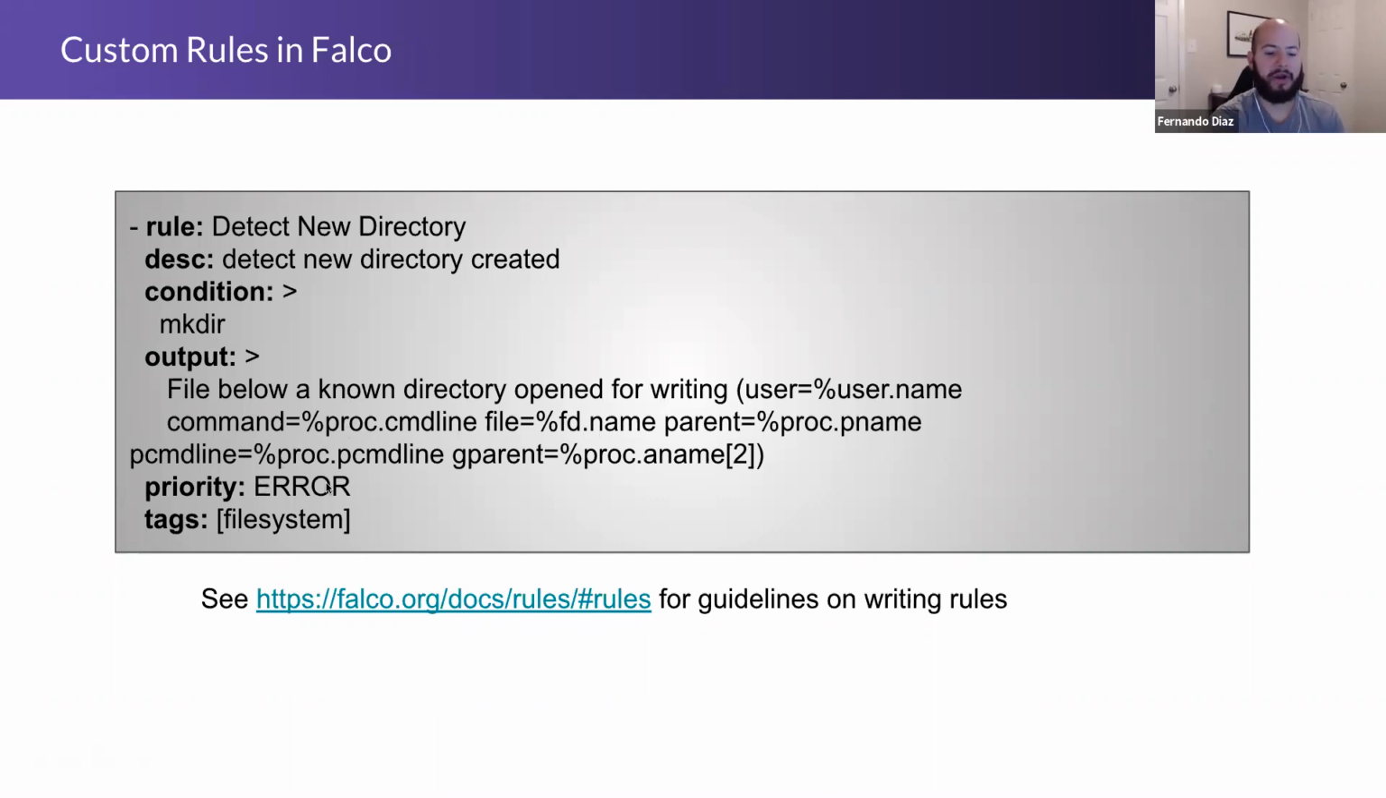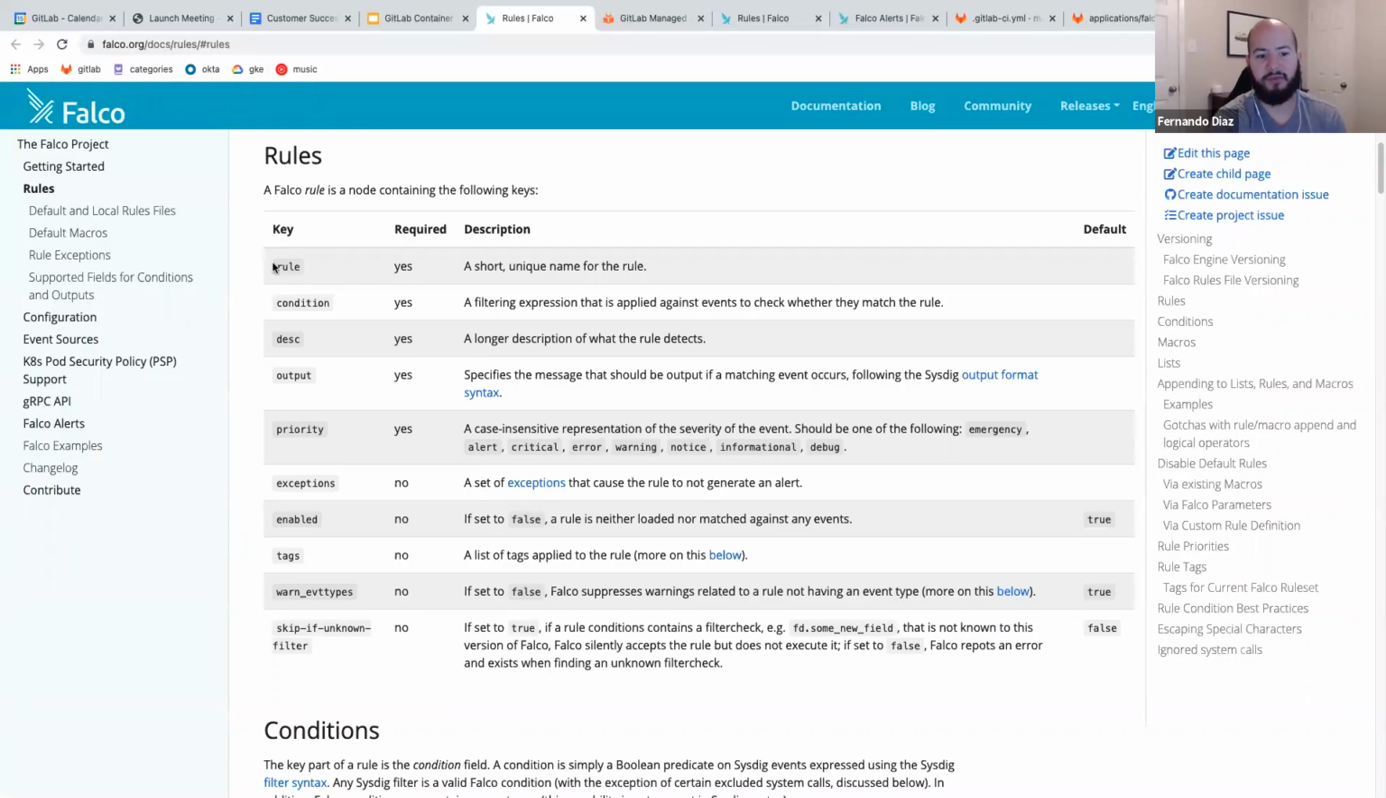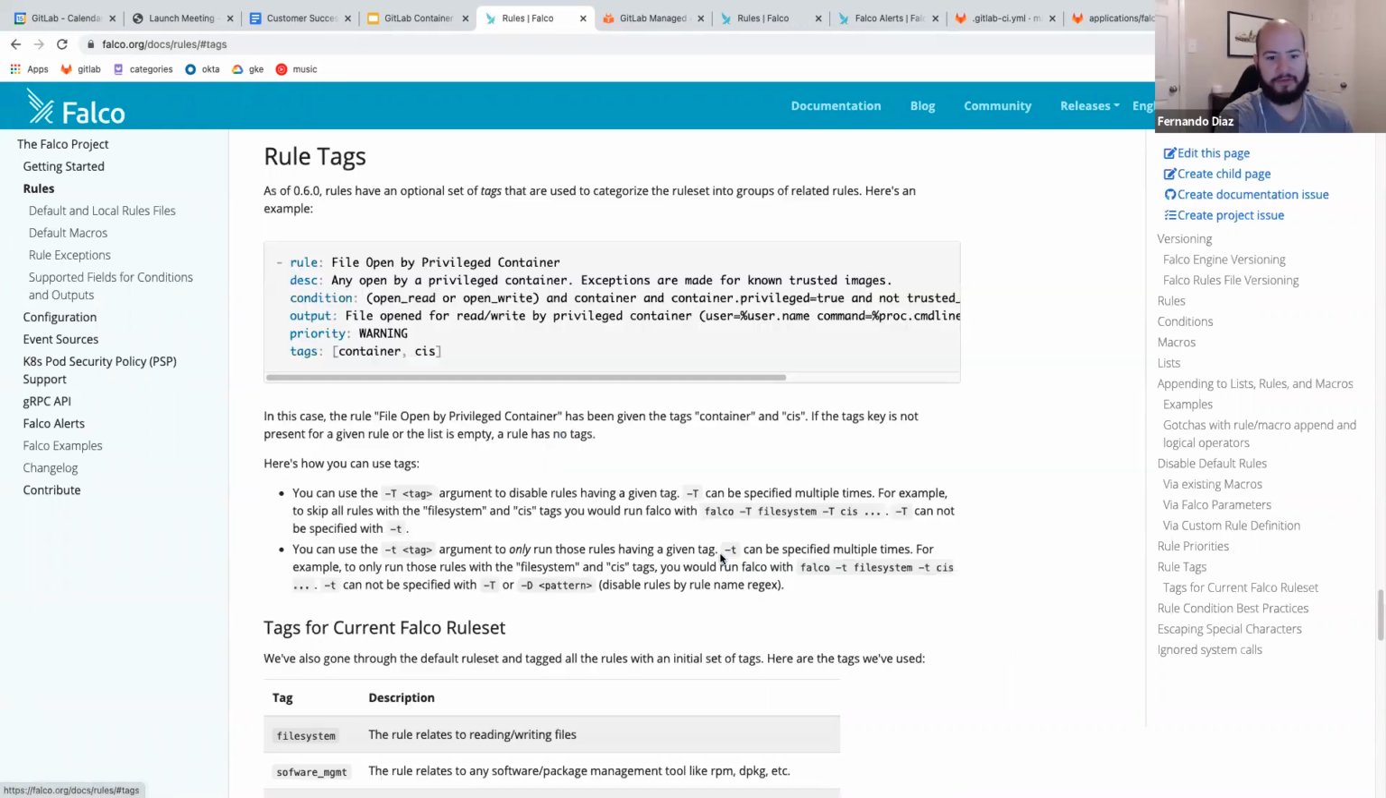You can set the different priority as to how you want it to alert. It could be an error, a warning, info, and then you can give it a tag. And then for more information on this, you can see what each thing means. So you can set the different priorities, you can set exceptions, you can set different tags. And there's different tags that you can apply.